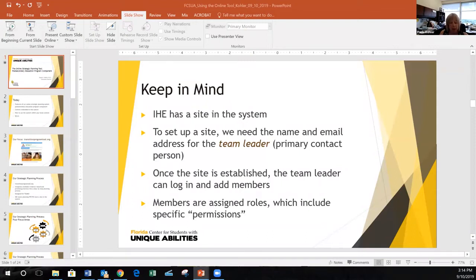But the hierarchy or the process of doing this is that our center establishes the site. And to establish the site, we need the team leader and the team leader's email. So we are the only ones that can do that. But once we've done that for you, then the team leader can log in and add members to your team. And ultimately, these members are assigned specific roles, and each of these roles includes permissions.